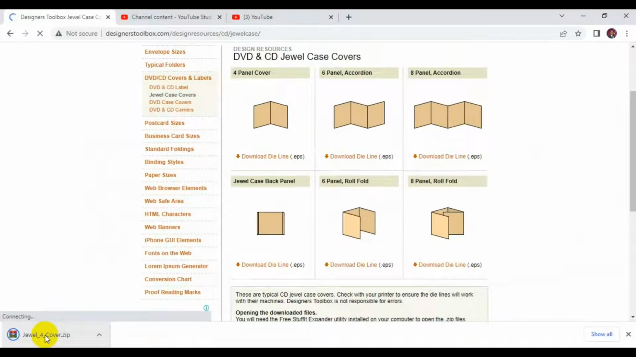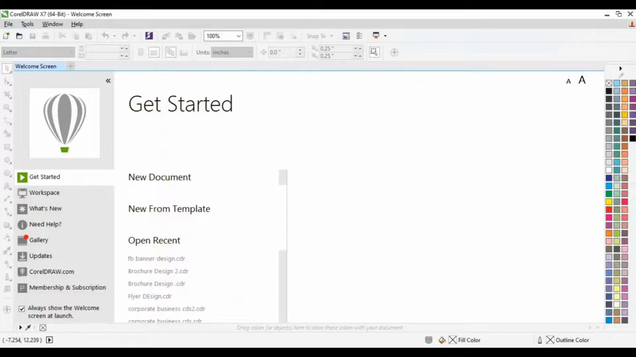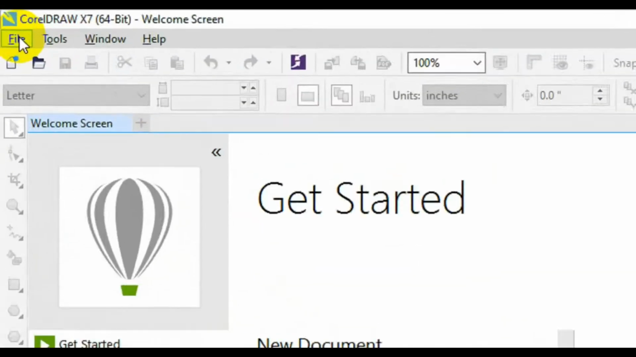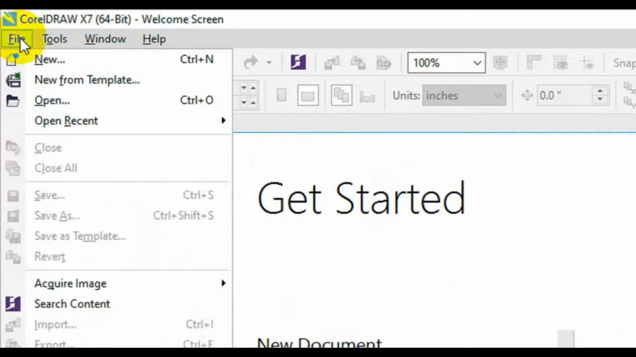So from there you can go to your download folder and unzip it, then you open it in your graphic software, whether you want to use it in Illustrator or in CorelDRAW. So let me give you an example on how you can use it in CorelDRAW. When you open up your CorelDRAW, you have to come to the Home tab right here, click on File, and make sure you have unzipped the file folder.